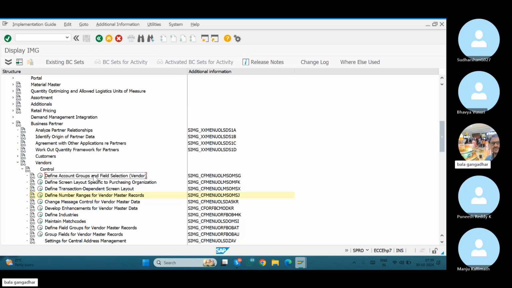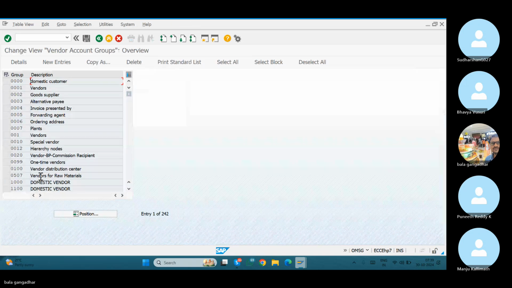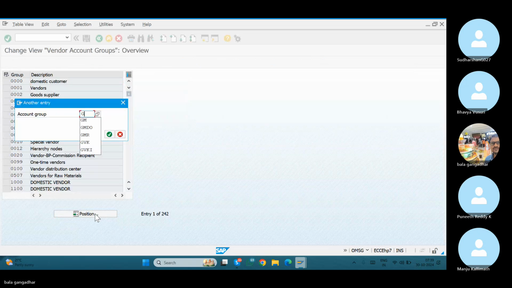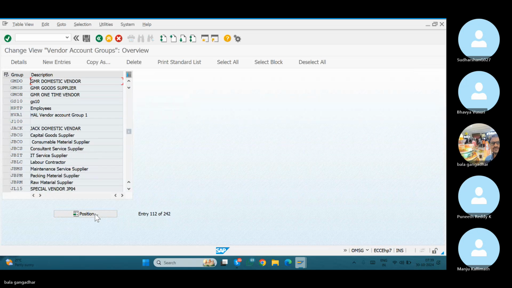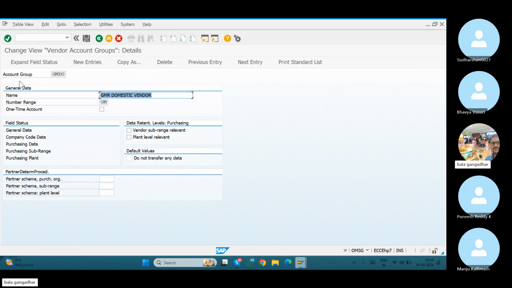Define account groups and field selection. Execute. Select the position. Okay, GMDO, the first one will select. If I select this one only it will work; for other groups, it won't work. Okay, only GMDO I am going to activate. I'll show that one also. GMDO I am activating with the general data.